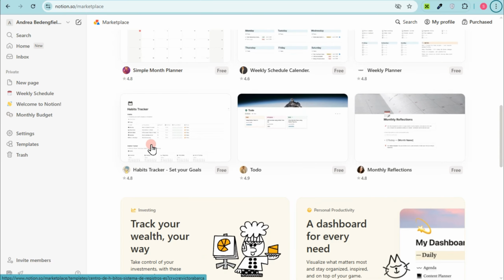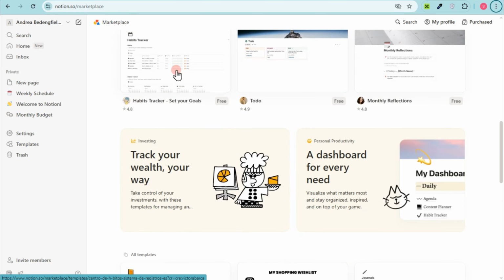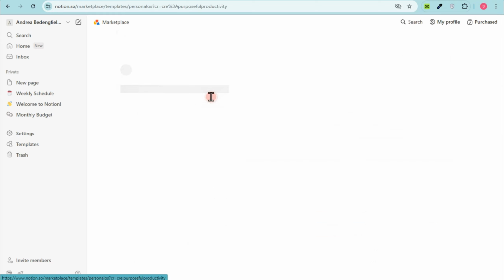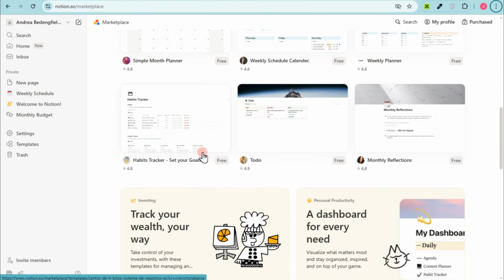You can remove or rearrange sections to make it fit your workflow. You can save or share your own template and you can just create a template gallery in your own workspace to organize multiple templates you frequently use.